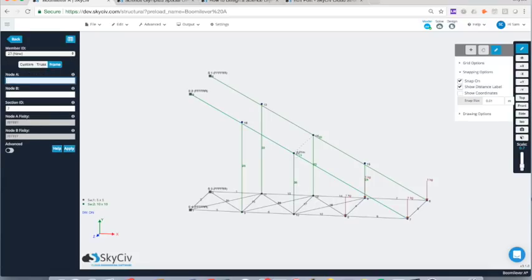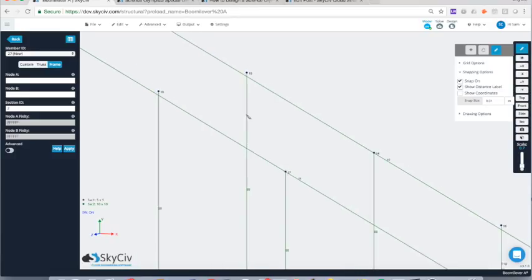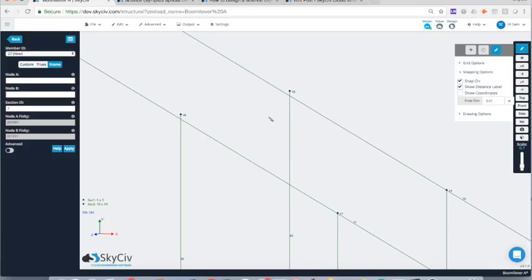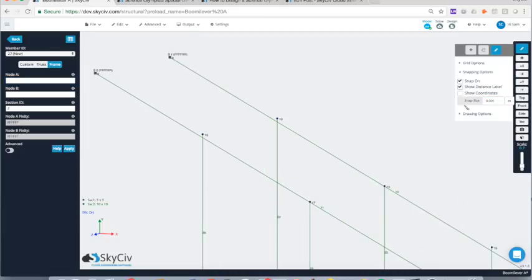Snap to that member there. So I'm just checking these are all connected. It looks like these two didn't really connect. So again, this might be too large of a snap size. We're dealing with quite a small structure, so I've got, in meters, you've got to be wary of that.